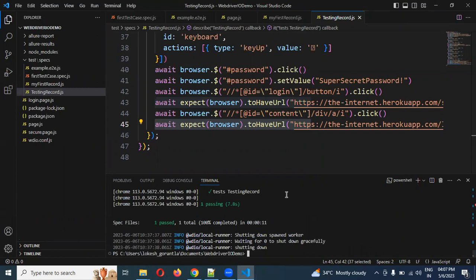You can record, take the value, and perform whatever actions you want using Chrome's recorder. Export the file and copy the code, or directly drag and drop it here, and you can run the test case. It will execute for you. This is the complete information about how to record and how to run a WebdriverIO script.